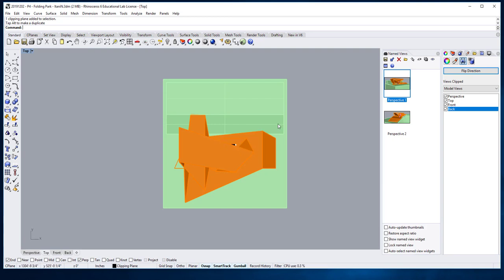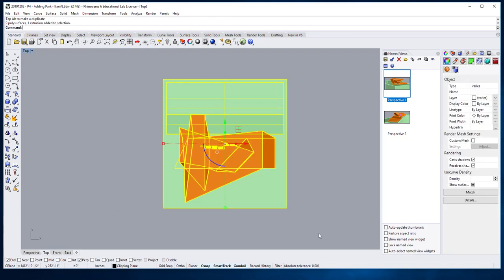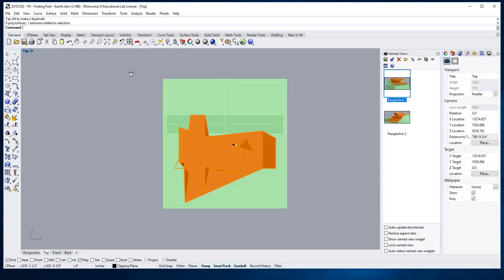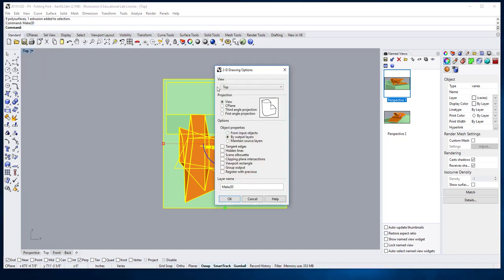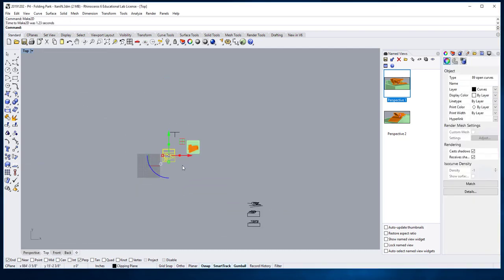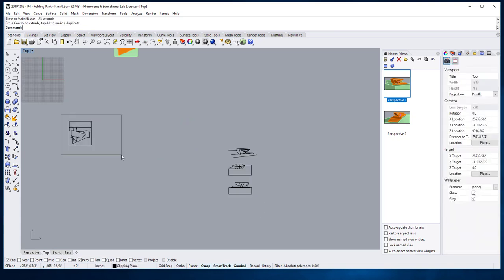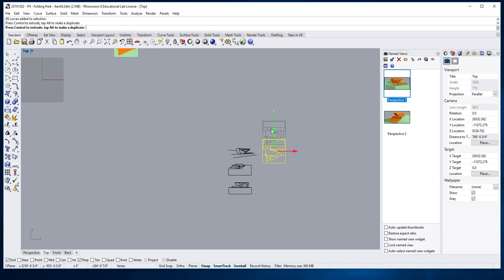Let's start. I'm going to select this whole thing, select the entire project here, and say Make2D. Top view, yes. Say OK. And there's my site plan. I'm going to move my site plan over here, right next to my perspective.